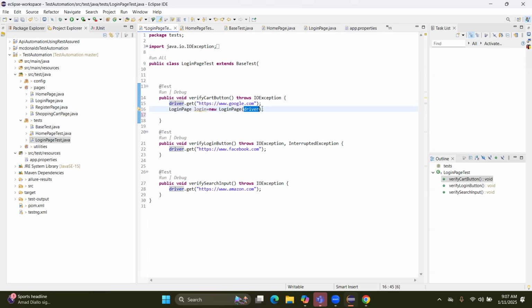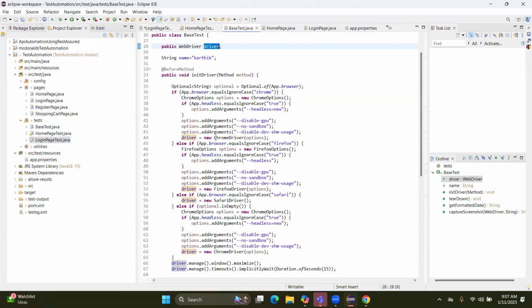Driver variable, in the sense that you have to pass some value to the driver variable. Here also you are passing the variable only, because this variable holds the value, like new Chrome driver or new Firefox driver or new Edge driver. And this is coming from the base test. Here we are assigning something. That's how it is going on.